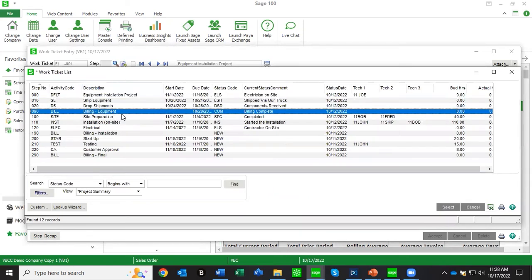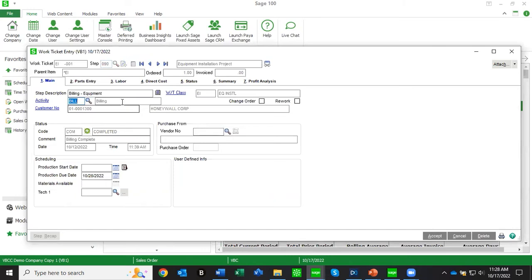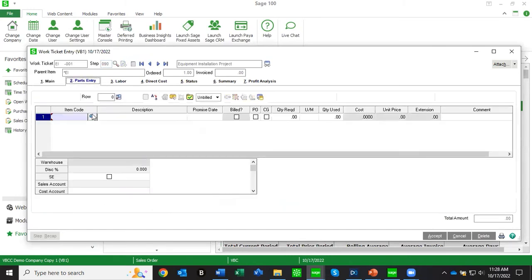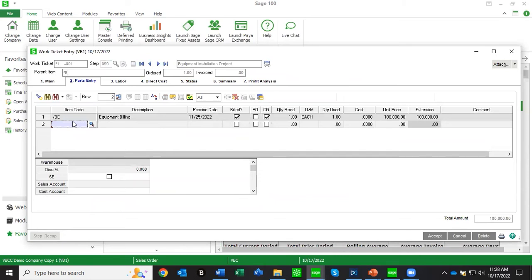Then after that, we're going to bill the customer for that. So what I did here is used a miscellaneous item for the equipment billing. We can see that this is a chargeable component, so that allowed me to put a price on this. And this has been released and billed to the customer. So that's why it showed up as red on the sales order.